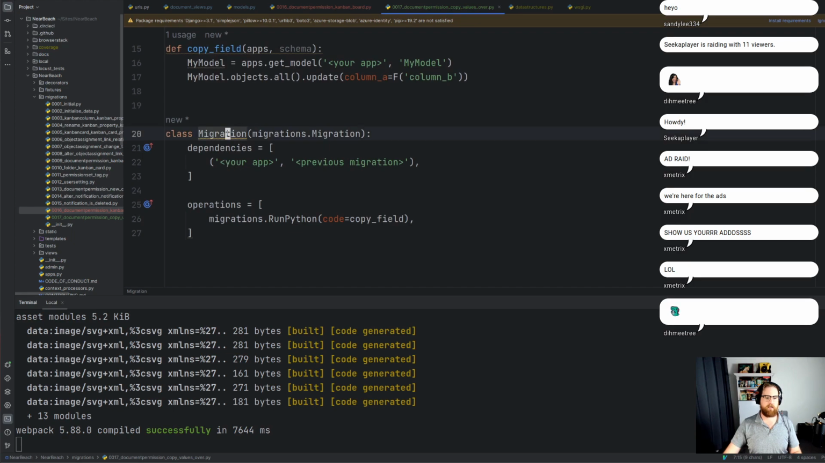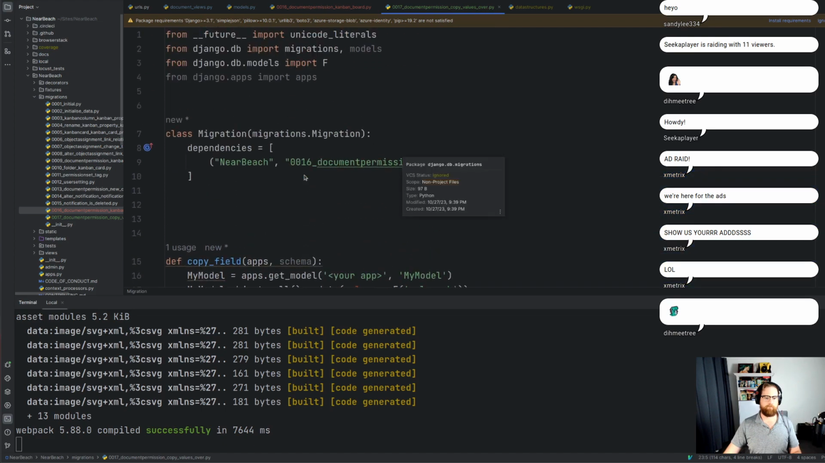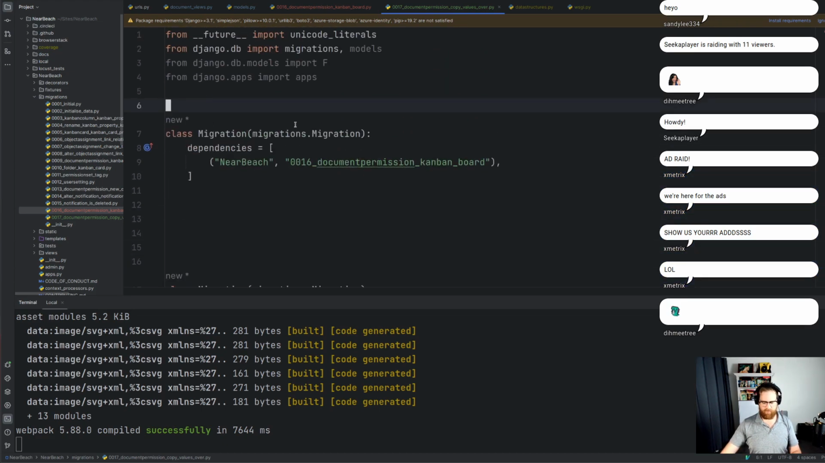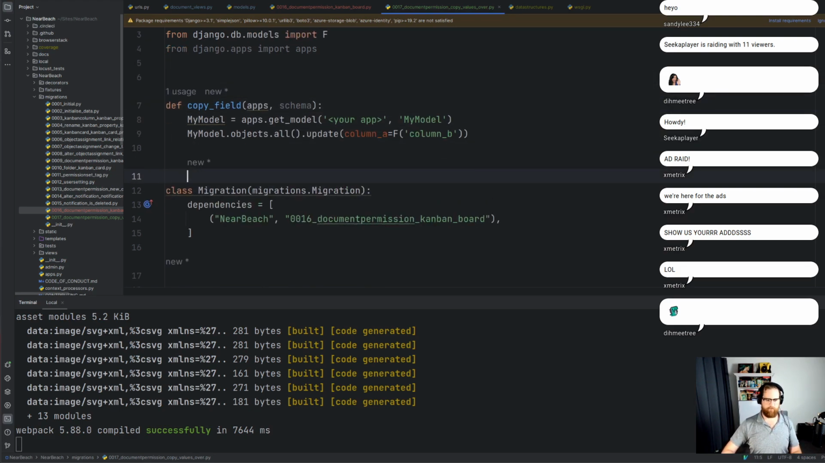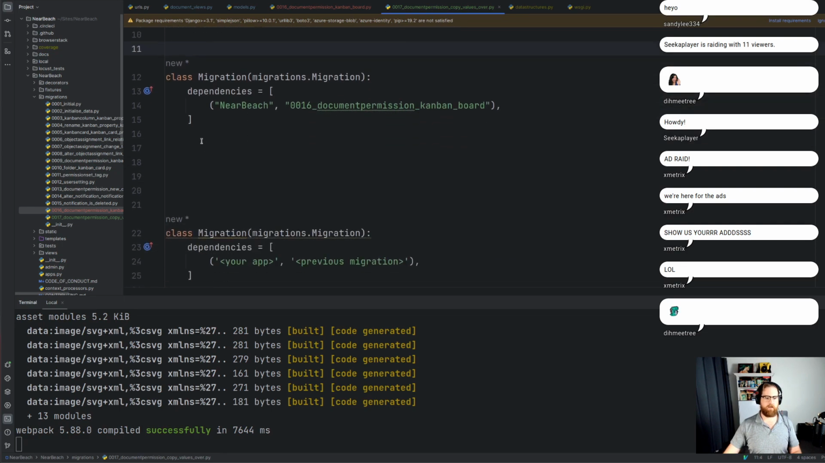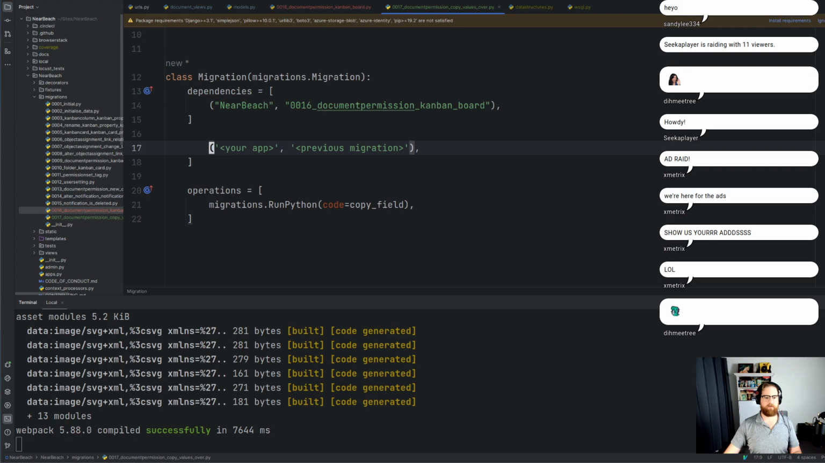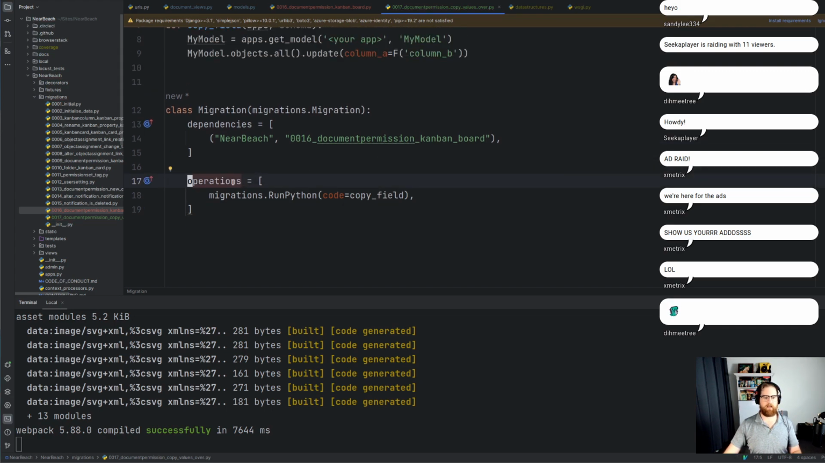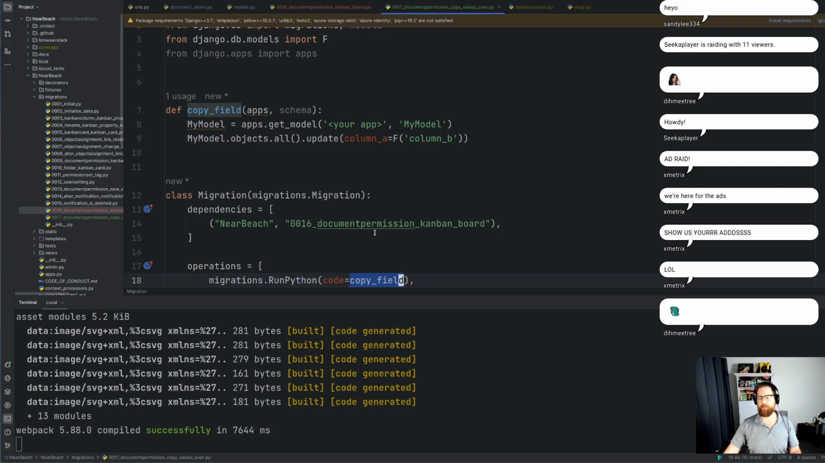All right. So we've got the migrations down here. What I want to do is delete this. I just want to put it up here for the moment. We've got the migrations. So yeah, we've got the dependencies, we've got the your app, previous migration, all that kind of stuff. We're happy with that. We've got the operations, migrations, runtime, code, copy field. We're going to keep that the same name.